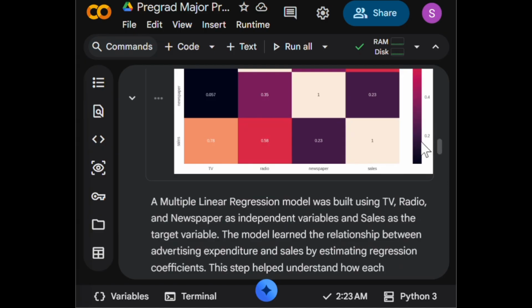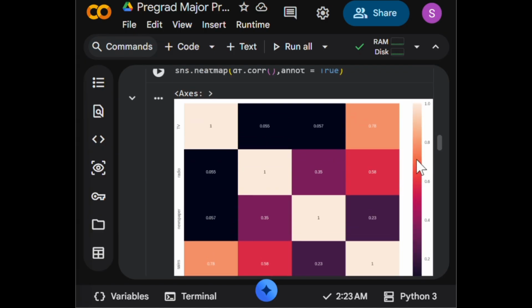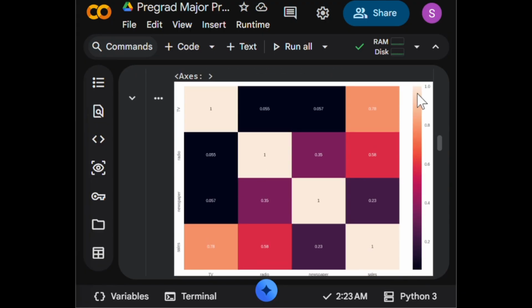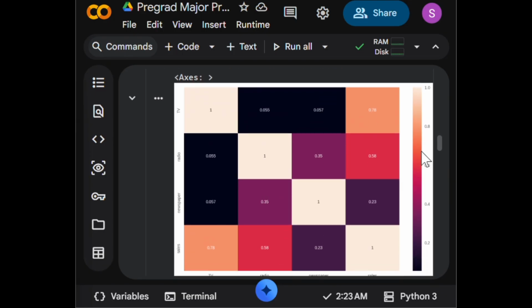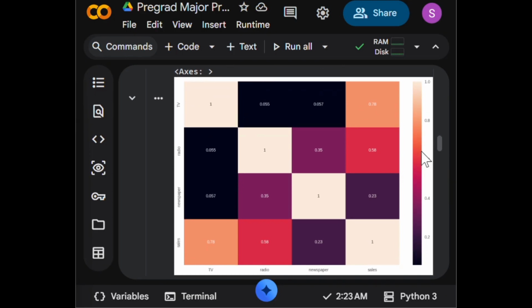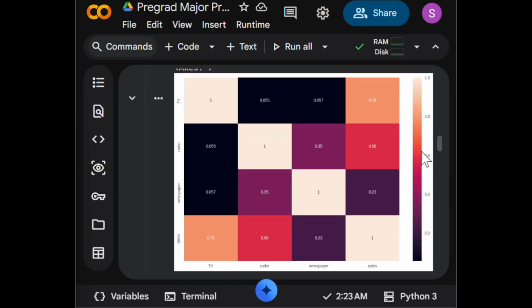A value close to 1 indicates a strong positive relationship. A value close to -1 indicates a strong negative relationship. A value close to 0 indicates little or no relationship. As you can see, TV and radio show strong positive correlation with sales, while newspaper has relatively weaker correlation. This helps identify which features are strong predictors before building the regression model.